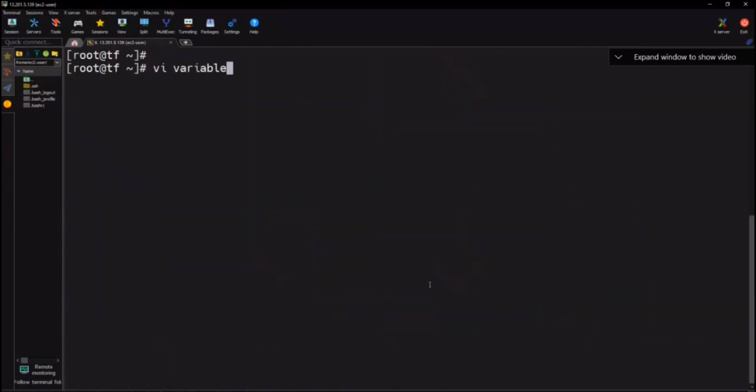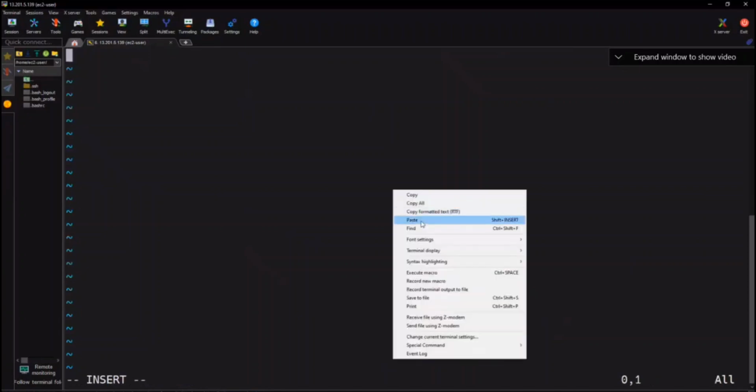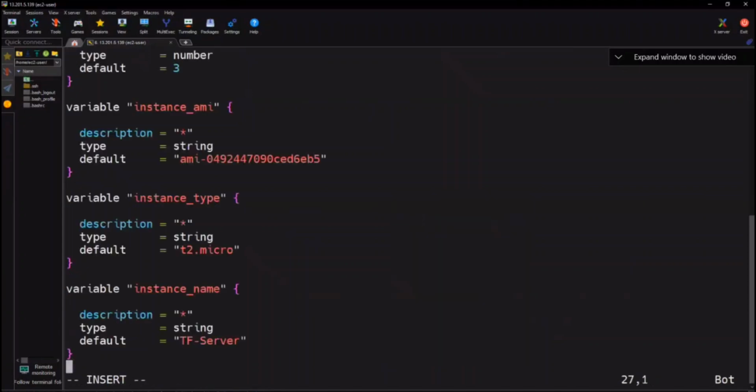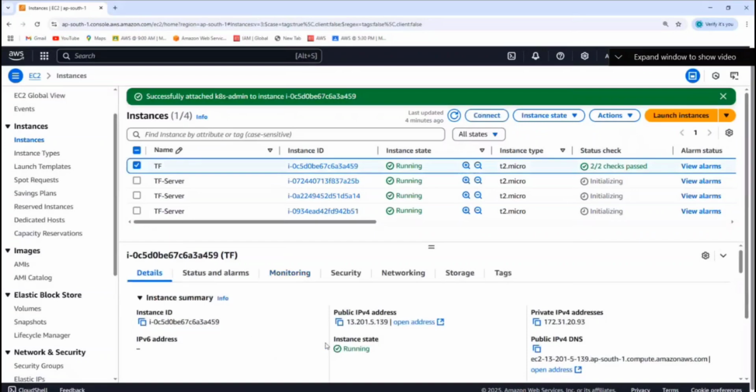So what we do now? We'll create a separate variables.tf. I copy paste everything here. And then I'll use the AMI.